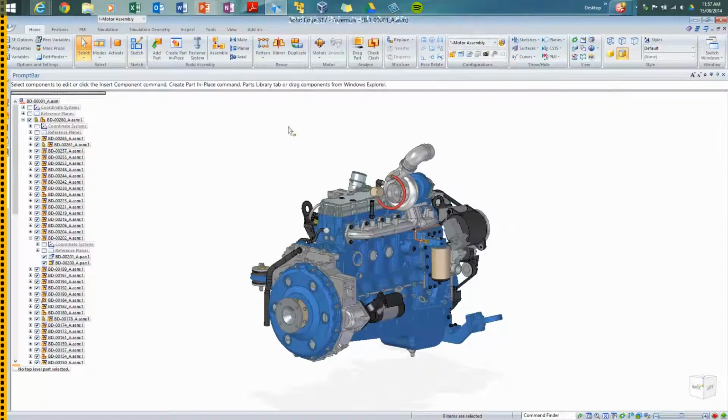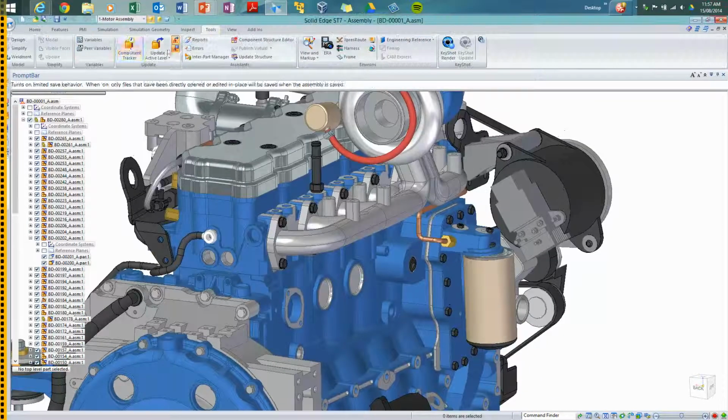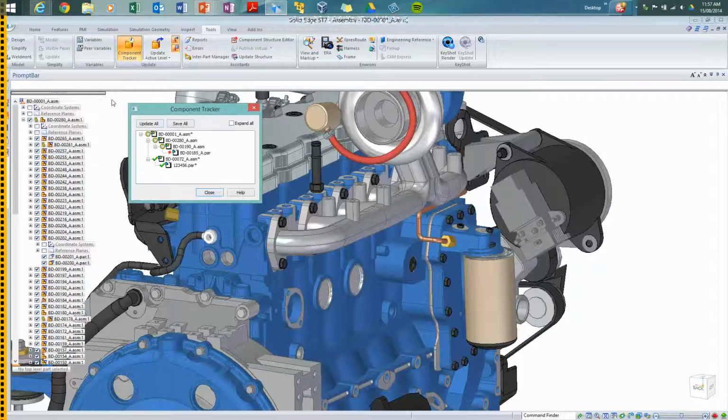So if we go back to the top level assembly here, and if we turn on the component tracker again, which in itself is very much like the drawing view tracker from Draft, so that I can see when somebody's made a change to the assembly and saved it, because the way the assembly is loaded, because I've got that limited update and limited save on, those components might not get updated straight away. But at least I have a way of seeing when a component has changed.